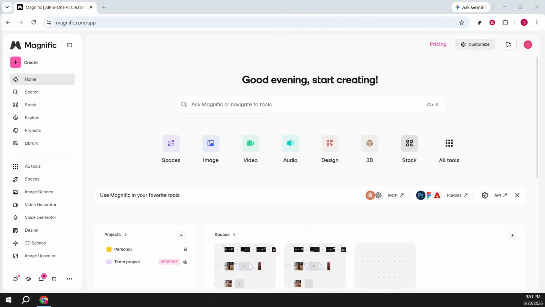In today's video, I'm going to teach you how to make a poster in Magnific AI Desktop. We'll walk through the exact workflow to turn your idea into polished poster concepts using Magnific's image generator, keeping things simple and repeatable. First, go to Magnific.